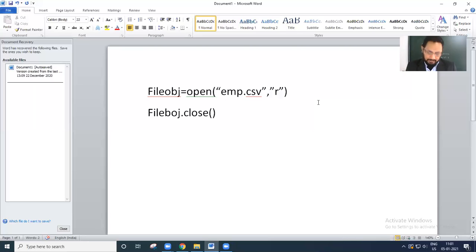Now one more thing, while you are working, while you are writing data, at the same time what you can do, you just write newline equals to blank, that is, leave it null. Like you wrote w here, and here write newline is equal to this. So what it does is it will ensure that no translation of end of line character takes place.